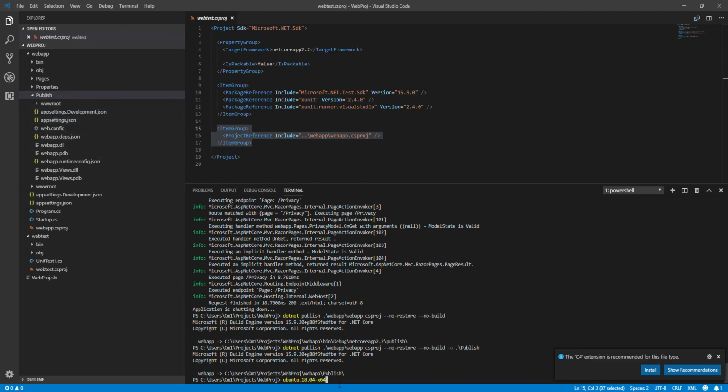And if you want to publish this for a specific runtime, there are options to do it, but you cannot use no-build, no-restore because you built it for the default Any CPU.